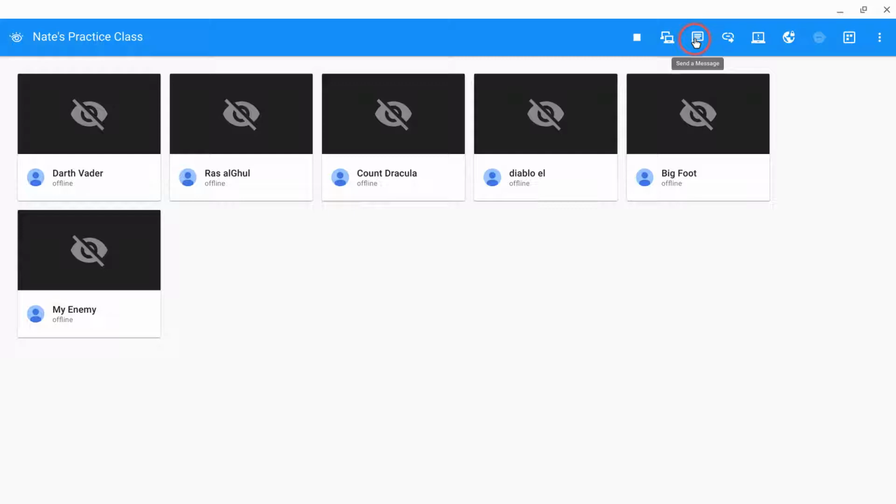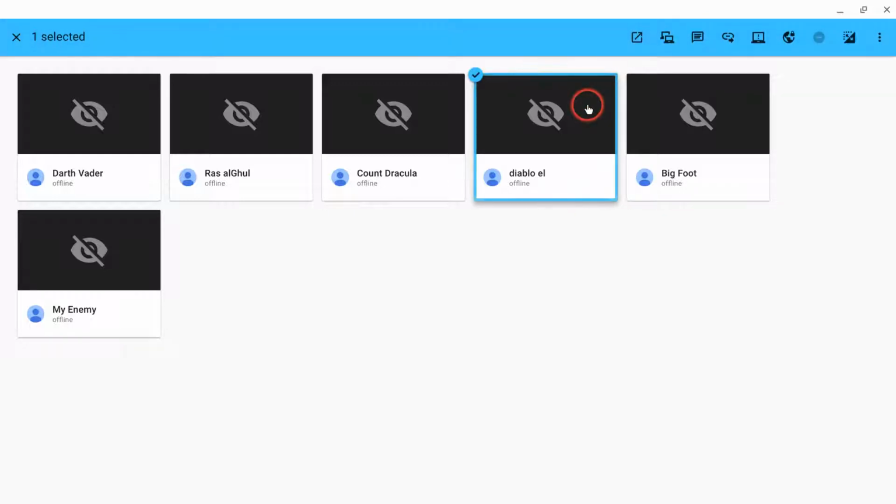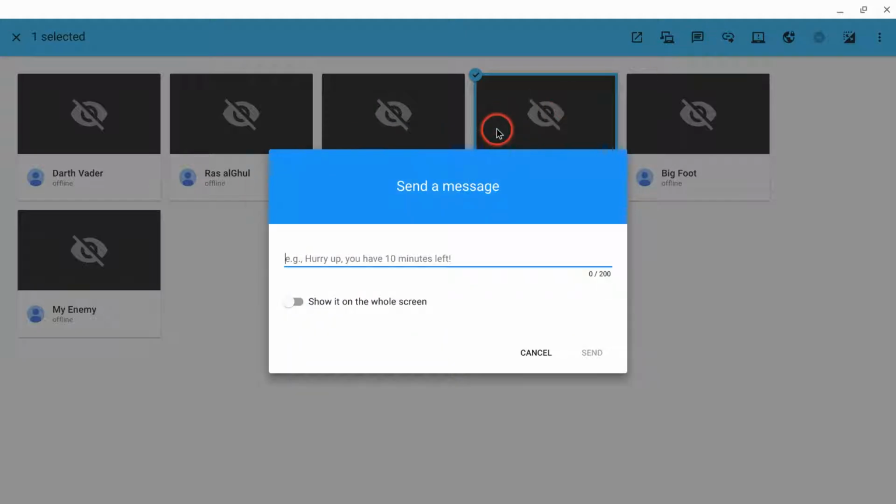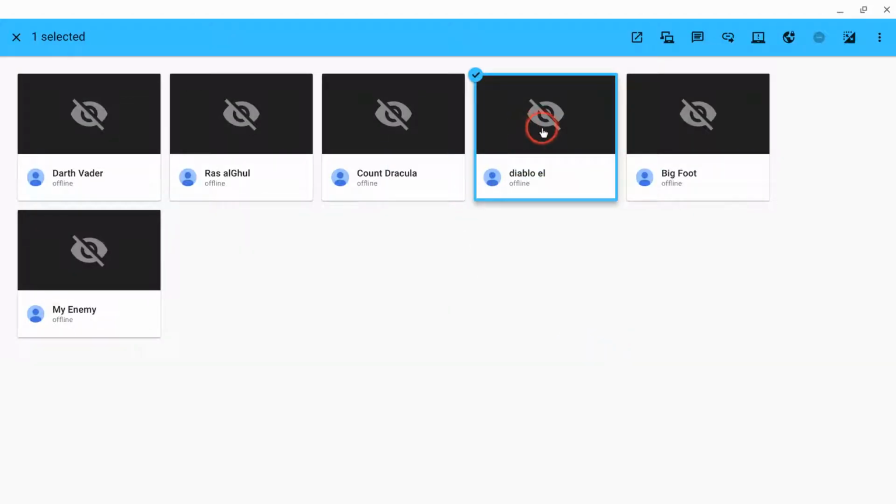To the right, you have send a message. If I wanted to send a message just to El Diablo, I would select El Diablo. You see the blue frame going around El Diablo. And I'd say send a message, and I'd say, hey, is it hot where you are? Or any other message that you want to send them, and you click send, and that message goes to them.